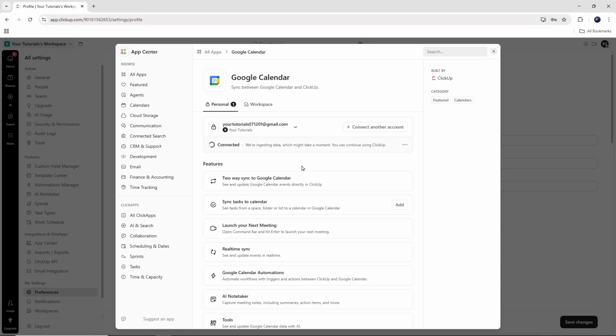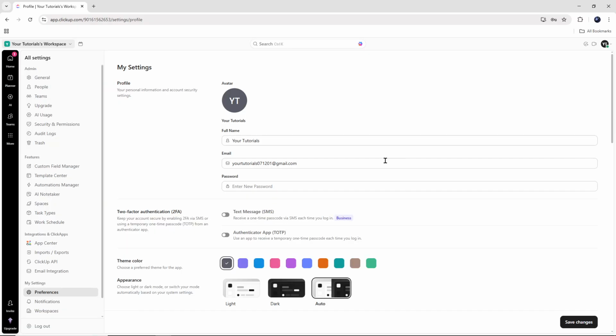The connection is now established and the sync will begin. It may take a short moment for the initial data to populate, especially if the selected calendars contain many events. That's normal, just give it a bit of time.